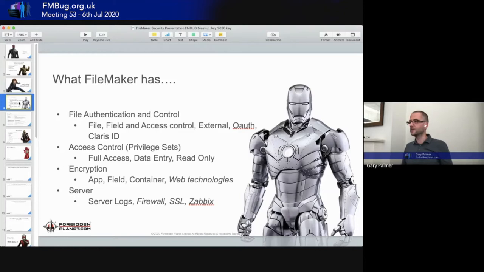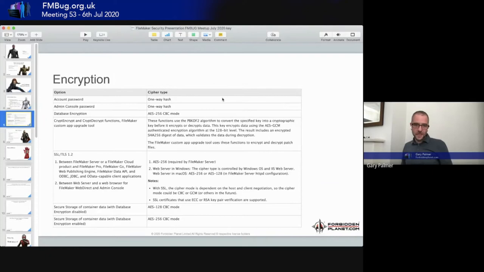Just to go on with the encryption stuff, and I hope you can see that it's a bit small, but just to give you some insight on where FileMaker has come in the last several years. The account password and the console password is a one-way hash. Now, in layman's terms, it is an algorithm of a code that is held on the server, and it's a one-way hash. It's not super secure, but it's the security level that's there. That's fine. There's no real major problem with that. I think from a security level, that's okay.